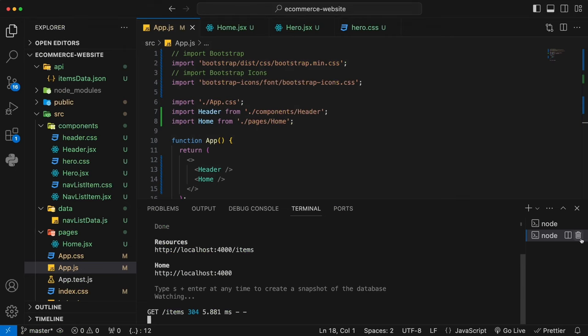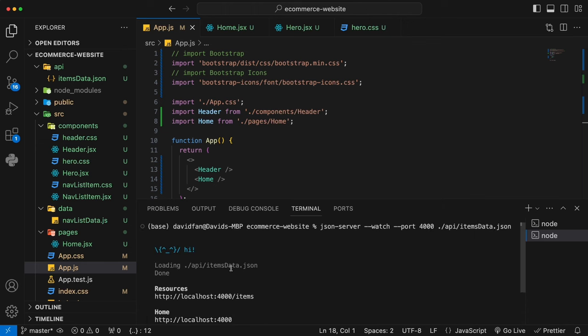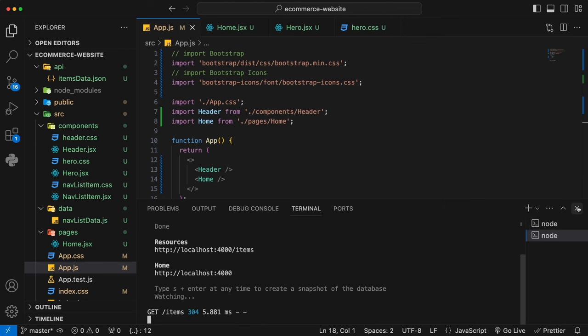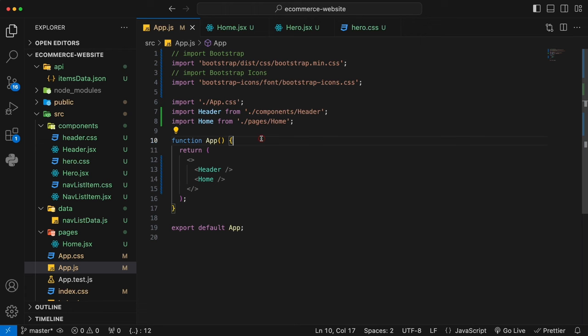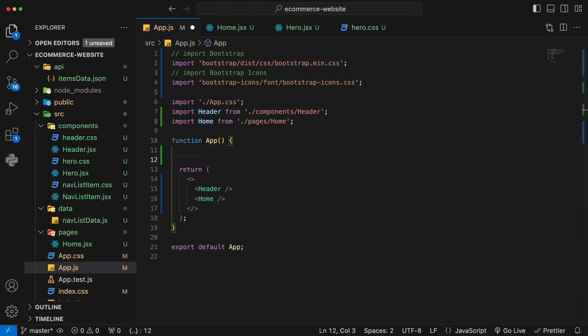Go back to your editor. Leave this on. If you close it, the server will be closed as well. So leave this on, but you can turn off your terminal. Go back to your app page. We're going to do the calling of that backend.